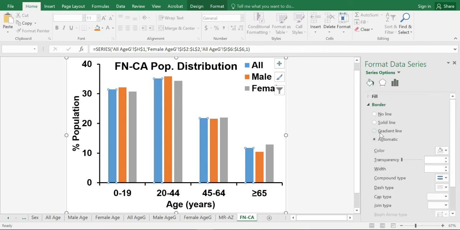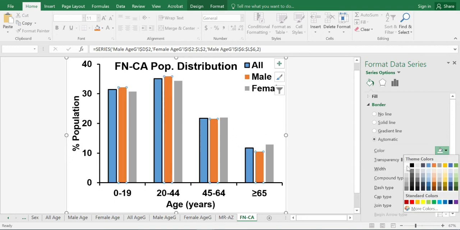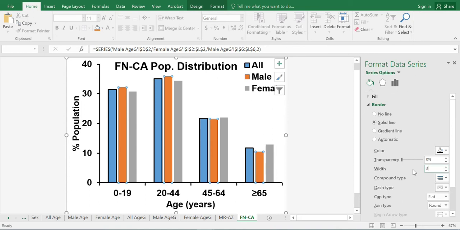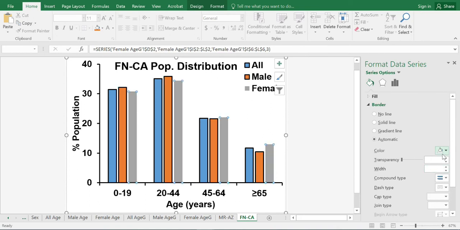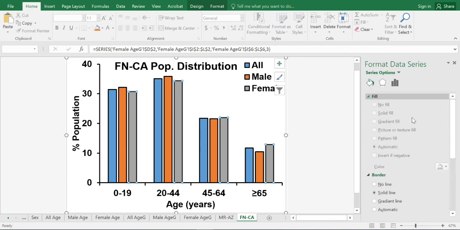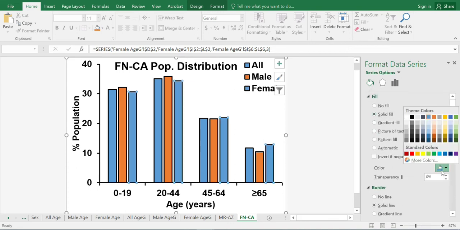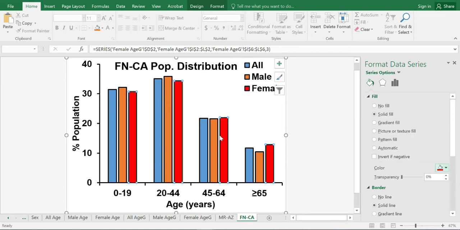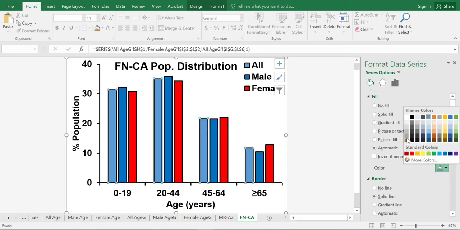So we'll go to this data set, format data series, and the only things we'll be doing is we'll go in here, we will change the border to a black border with a 3-point thickness. Same thing here as well, a black border with 3-point thickness. Same thing, the third category with a 3-point thickness. Now for the colors, for female, we would make it a red color, and you can choose any contrasting colors for these graphs. For males, we will make it a blue color, and for all, we'll make it a gray color.